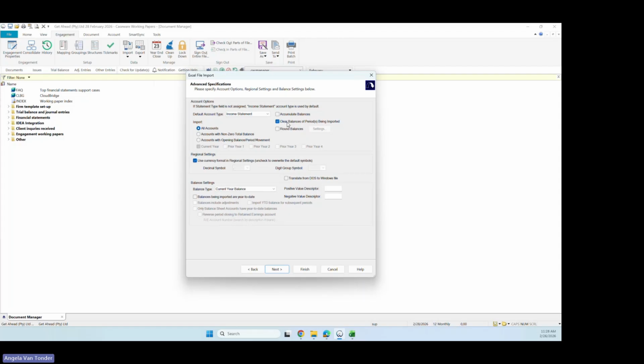If you don't clear this, then if any of the balances in the new trial balance was 0, so let's say there was a clearing account, and when you first imported it, there was a value in the clearing account. And now when you re-import, the clearing account is 0, which is what you'd hope to see. If you don't clear the balances of the period being imported, Caseware will retain the original balance that was there. It will not overwrite it with a 0. So you have to click this box, okay?